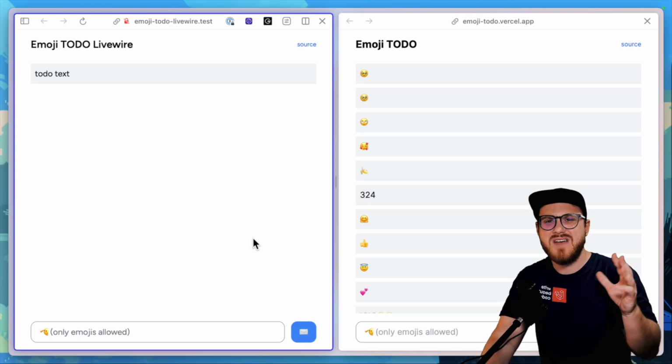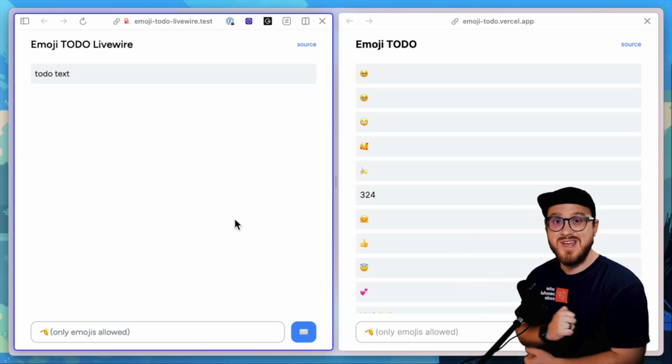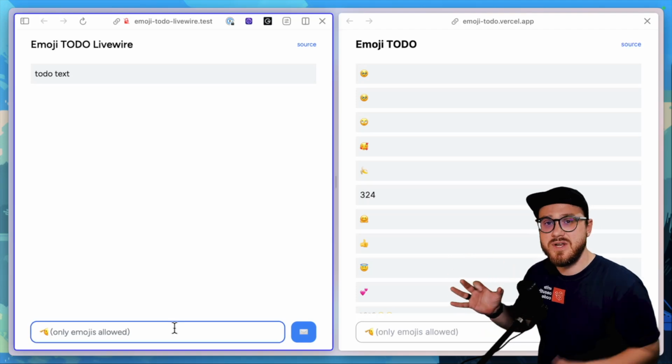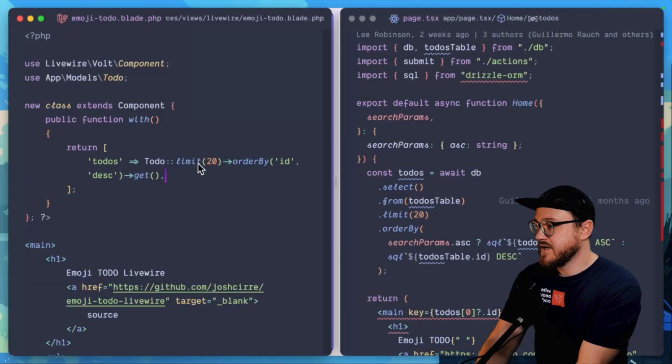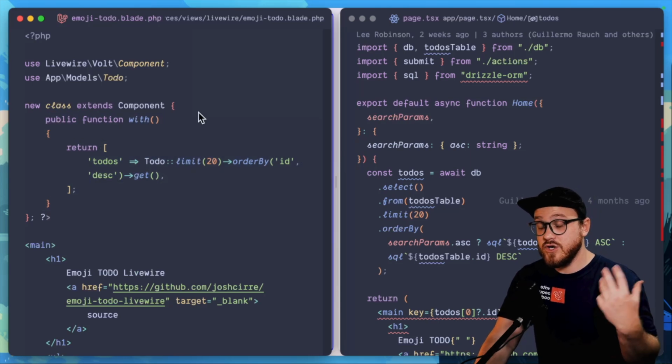Okay, now we don't actually have any to-dos in our to-do table just yet, so why don't we hook up the actual server action equivalent within Livewire. So we have this, which is saying I'm grabbing all the to-dos. Now we'll actually hook up this server action.